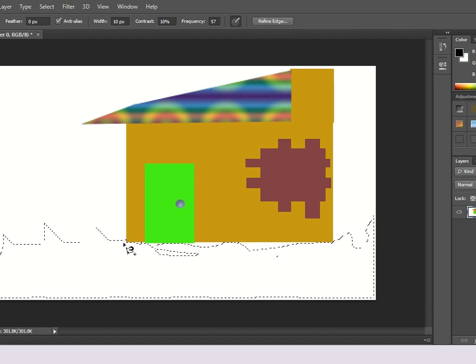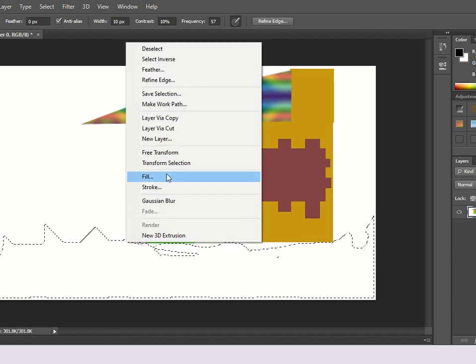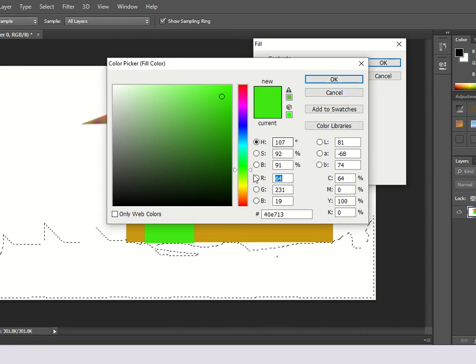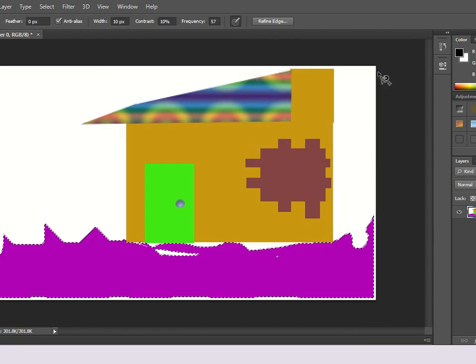After the selection is done, now I can right click and I can fill any color to it. If you don't fill color, you can use any other thing that you like, but here I just want to fill the color. See, the color is filled.